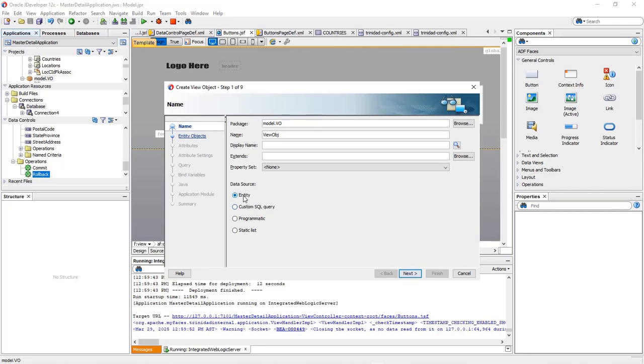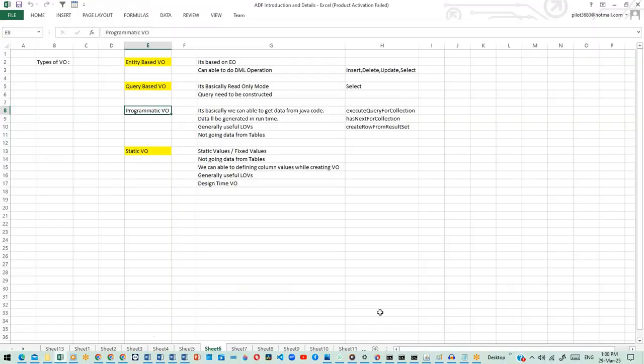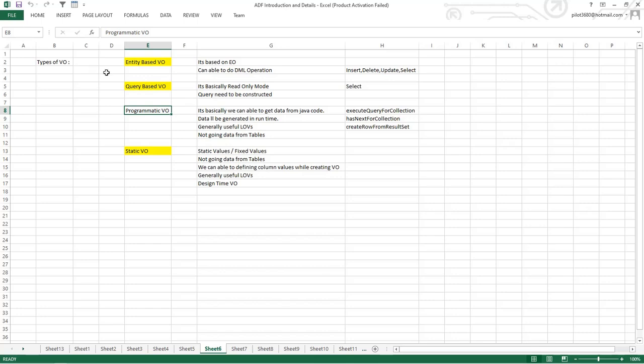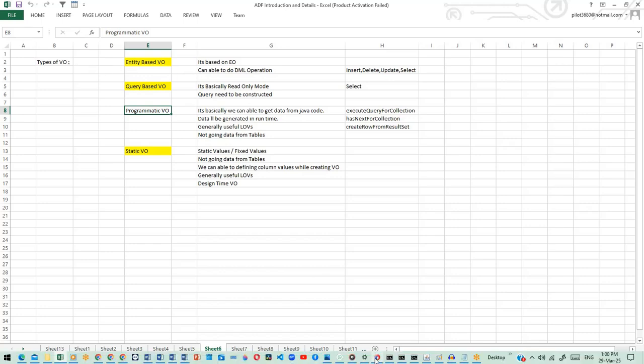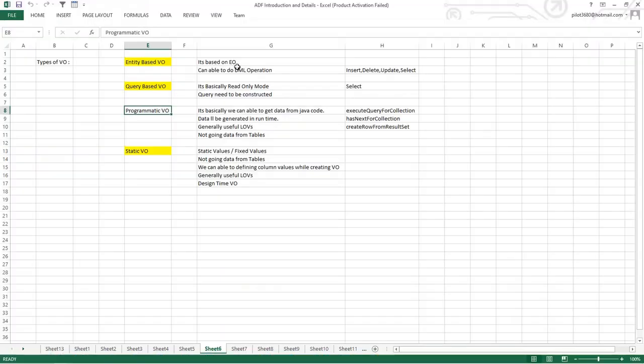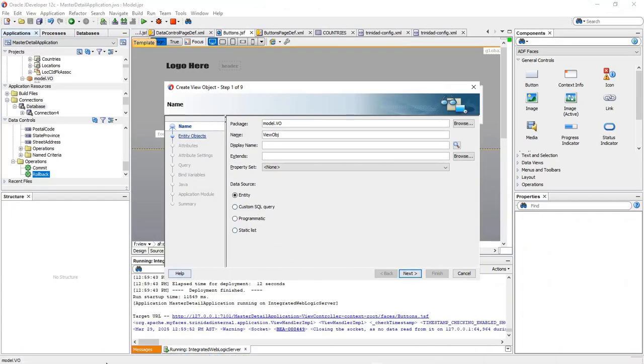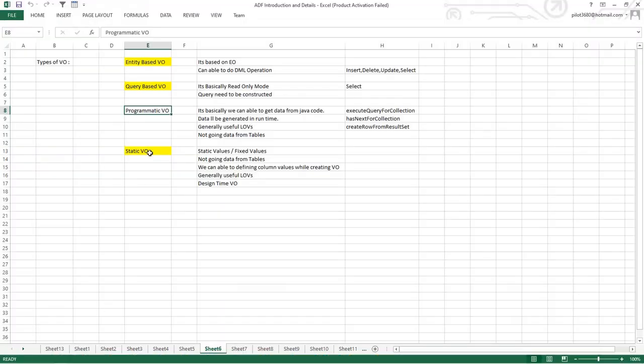So here it depends upon if you want to create the LOVs and all. I will explain you. Types of view object, entity based view object, the first one, this one. So it is based on entity object. I can do the DML operations. Next one is custom SQL query. If you select that, it is basically read only mode. Query needs to be constructed. We need to write the query in this.